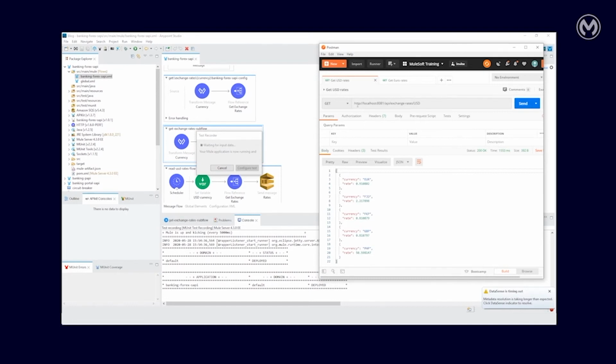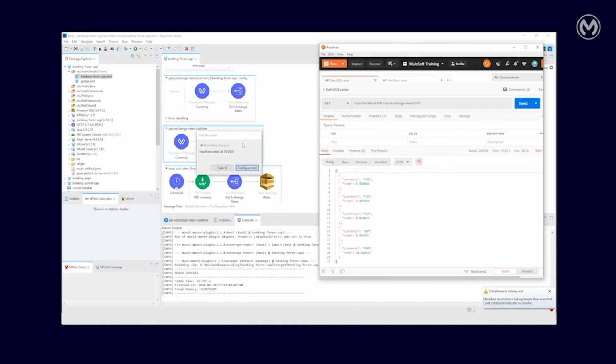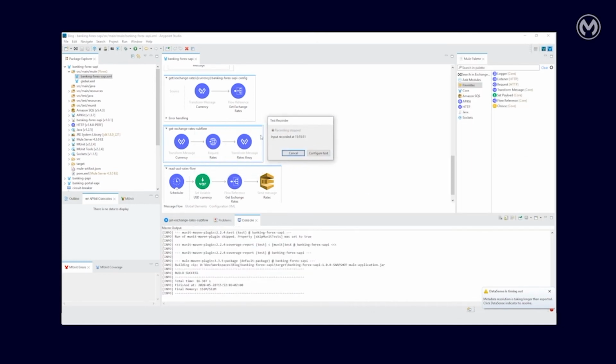So I open the Postman one more time, I send request, and you can see here the status of test recording. Now it waits for data. Now it's recording, and now it stopped. When the test recorder finishes the subflow that it was meant to record, it instantly stopped the application and marked the test as recorded. So right now we can configure this.